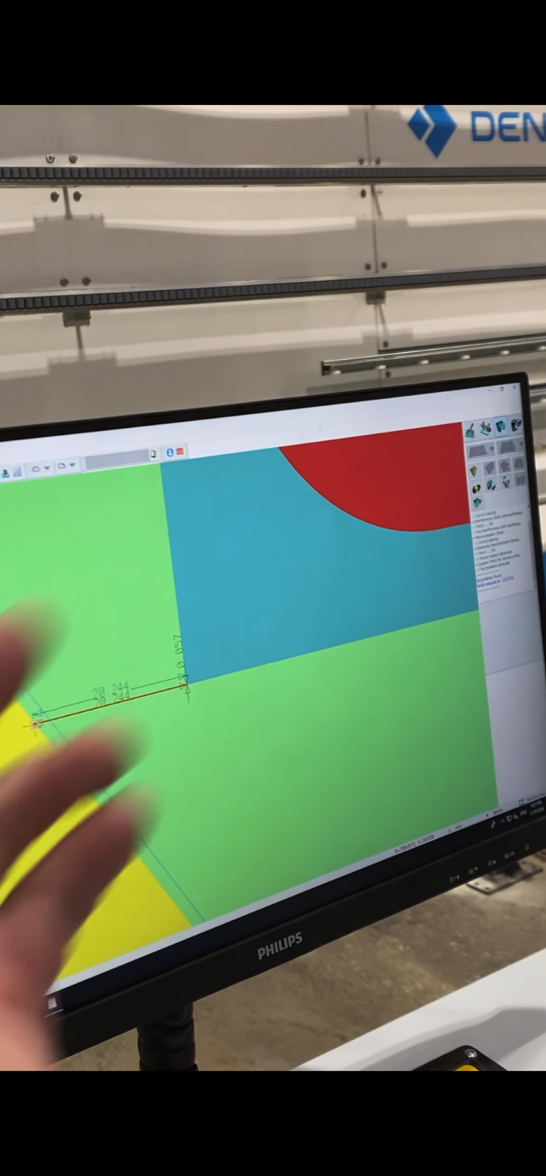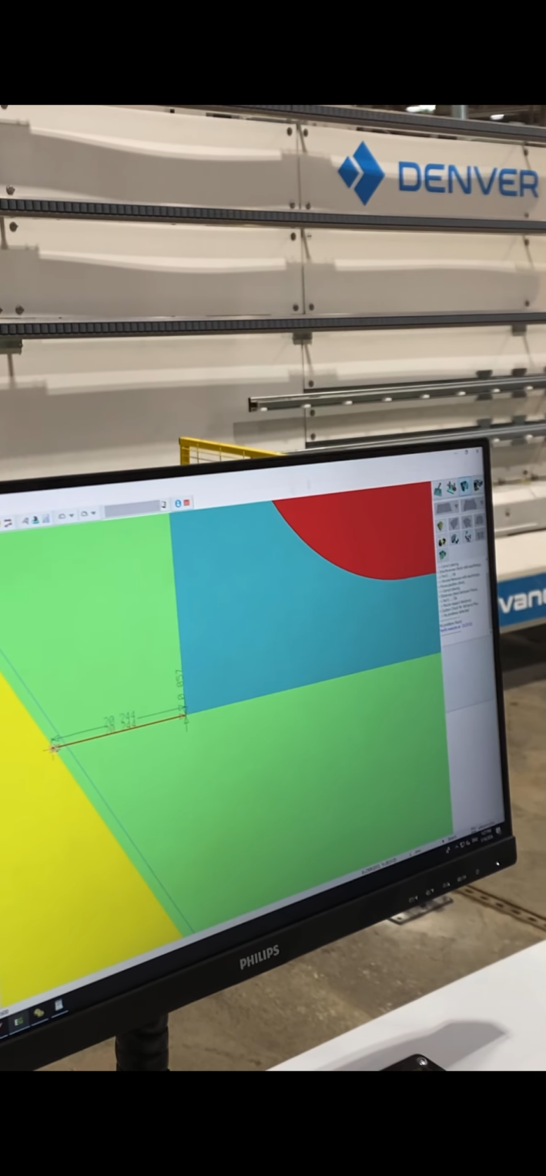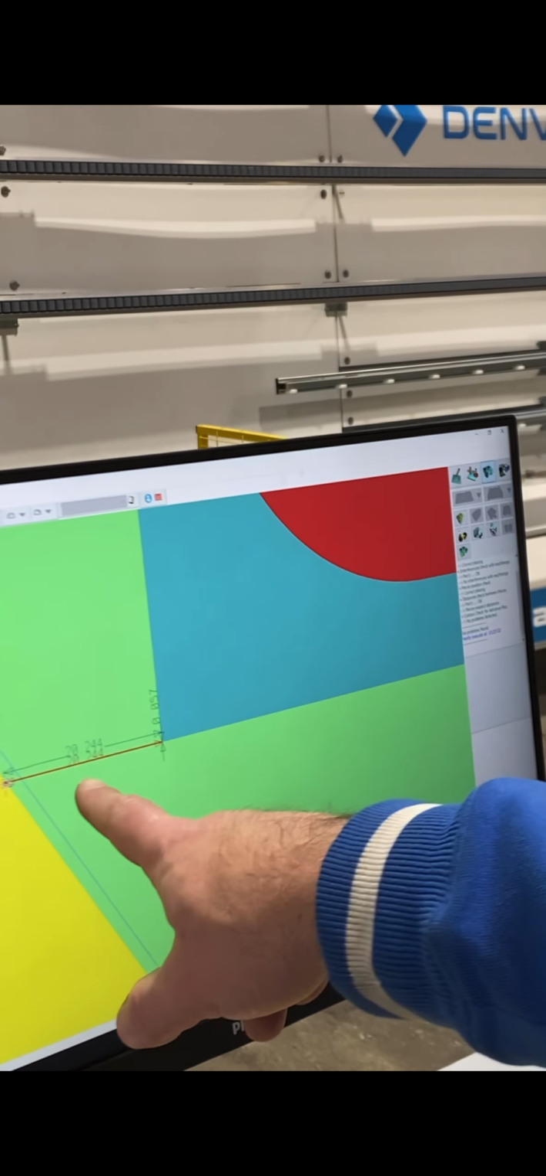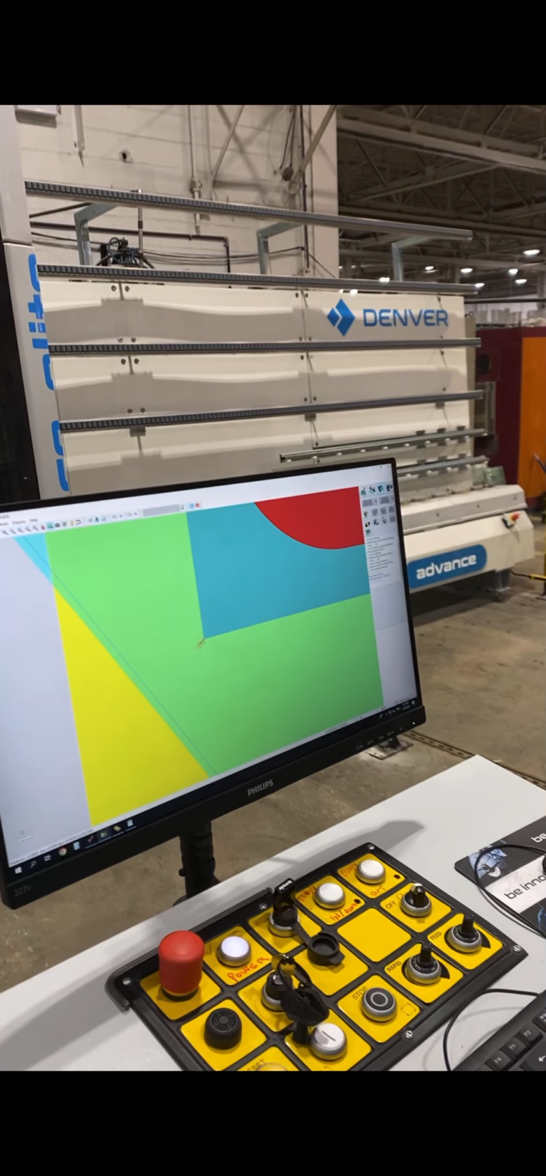Might have done it. Okay, so it calculates the base on that. Not really. Okay. That's what your 20 millimeter is for your safety valve.